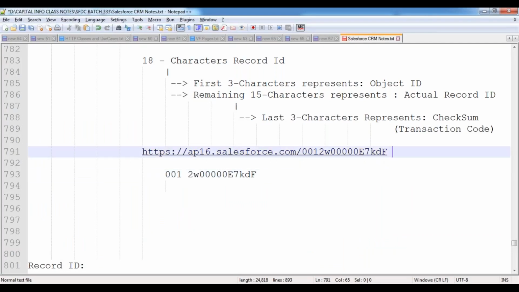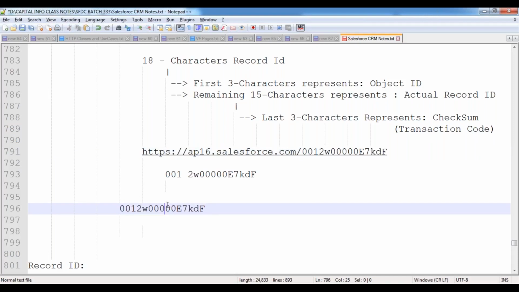Now, let me give you one more small point. Observe this one. Here, this is the record ID generated by Salesforce. Now tell me how many characters are there inside this? Did you count that? It has 15 characters. But you can raise the question: sir, you told us that an 18 characters ID is generated by Salesforce, so why is it showing 15 characters over here? What about the remaining 3?